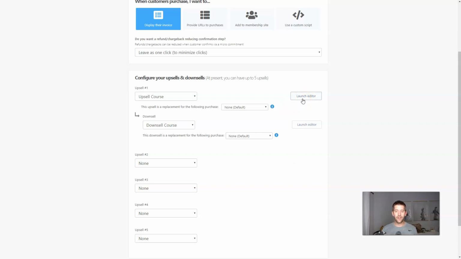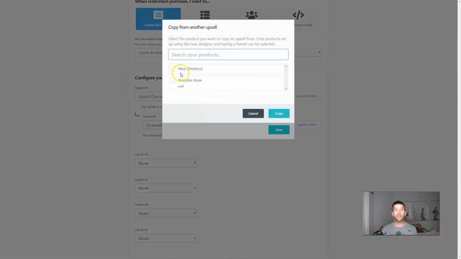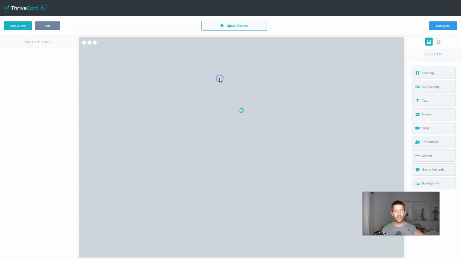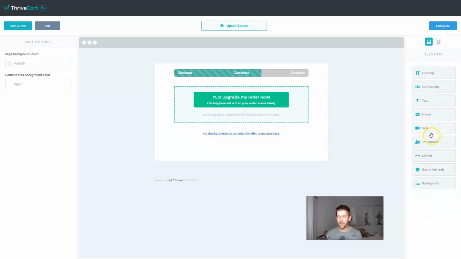What happens immediately is you see these buttons off to the side here in your upsell area, where you can launch the editor for the upsell itself. So I'll come here and launch the page editor, or I can copy the design from ones I've already played around with in preparing for this video. So let's come here to the launch page editor, and it gives you a very standard looking one-click upsell page. So here, it's very barren, not a lot going on, but you've got a lot of options here as well.